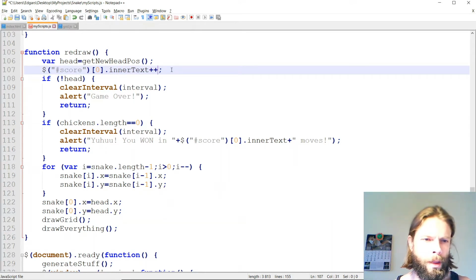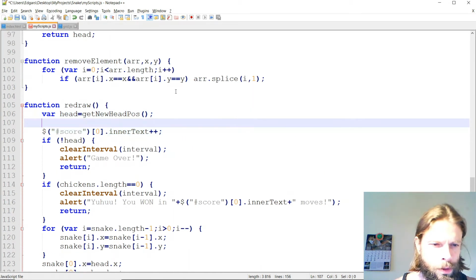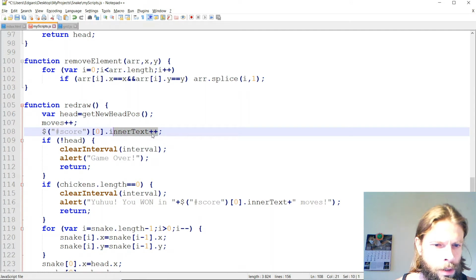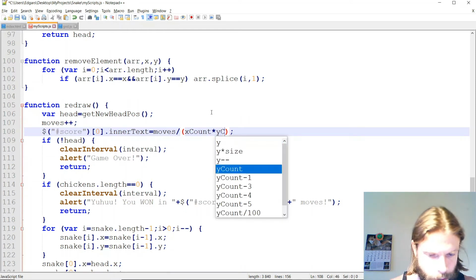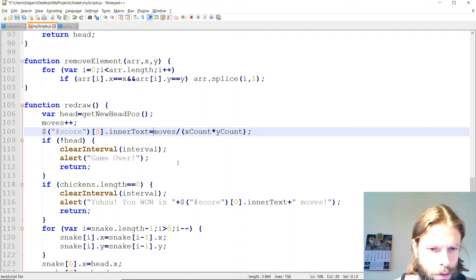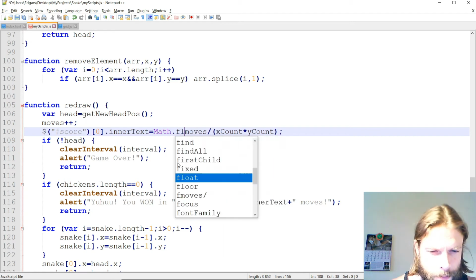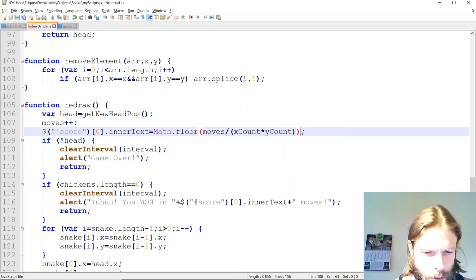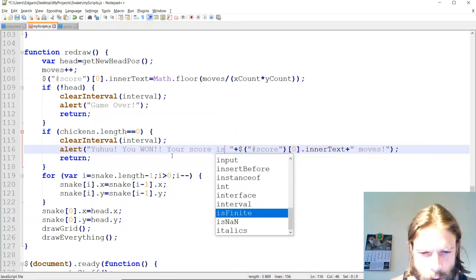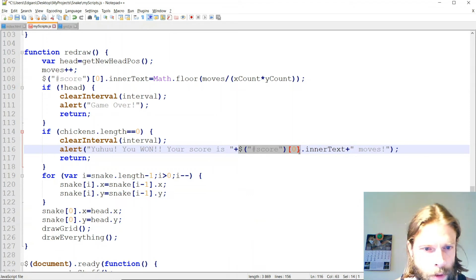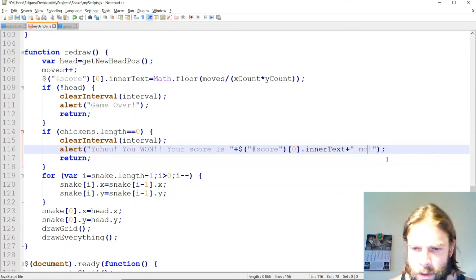the actual number. So we will actually use some other variable, moves, that will be increased by 1 here, but here we will say that this inner text is equal to moves divided by the size of our grid, x count times y count, and then let's say Math.floor of that, and then not "you won in moves", but "your score is"... no, this is the right thing, so many, let's say, magical points.